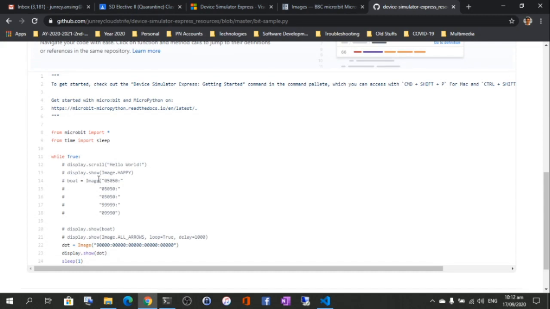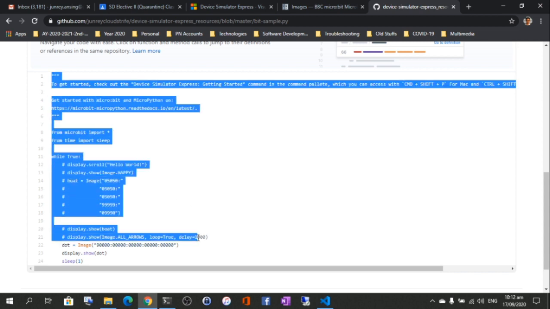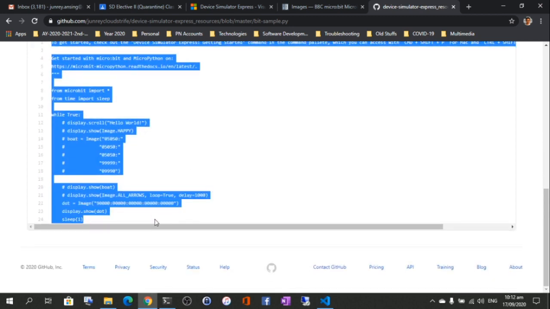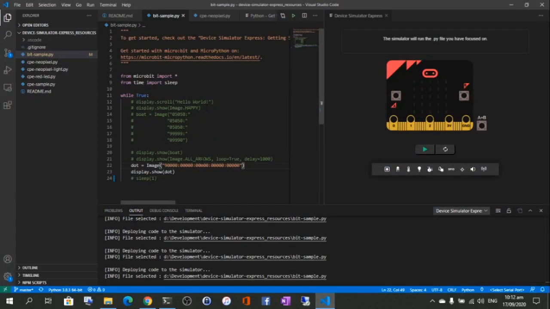To prevent some issues or errors, I would suggest that you just copy all this code and add it into your project. Here you can see on my end, I already have it. Just to demonstrate the expected outputs, I'll comment it out, and for the first line, I have the hello world.